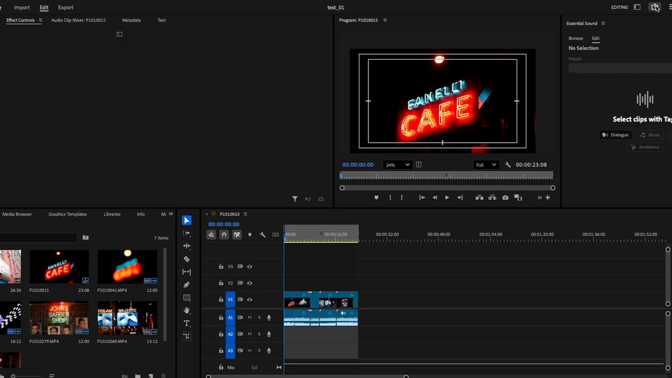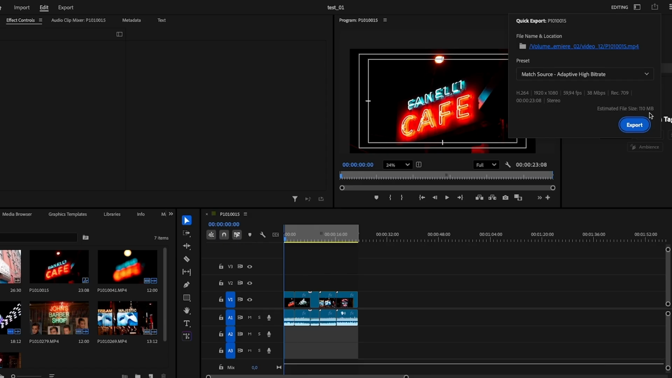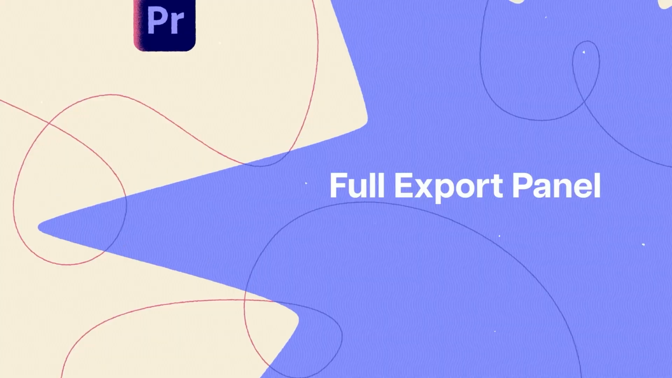Here's the simple rule. Higher bitrate equals better quality equals larger file size. Lower bitrate equals smaller file equals lower quality. For most YouTube videos in 1080p, match source high bitrate is a safe and reliable option. Click export and Premiere will render your file. That's it. But what if you want more control?